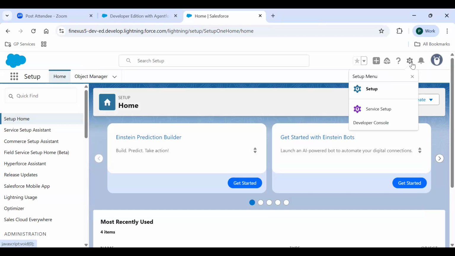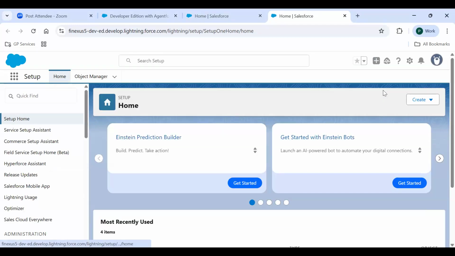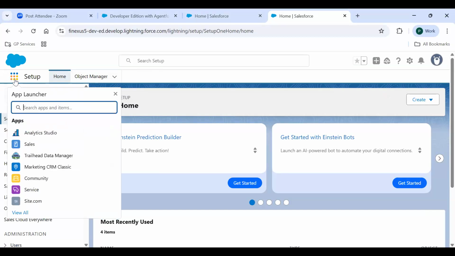If you click on the setup menu, you have the setup and you have the developer console. Click on this setup. Okay, so you will have the home tab. These we call tabs, and the object manager. To your left side, what you are seeing, the 9 dots, is called the app launcher. Here you can switch between the apps. As we have seen, we have sales, service, marketing, community. These are all different softwares, or here we'll say different apps.